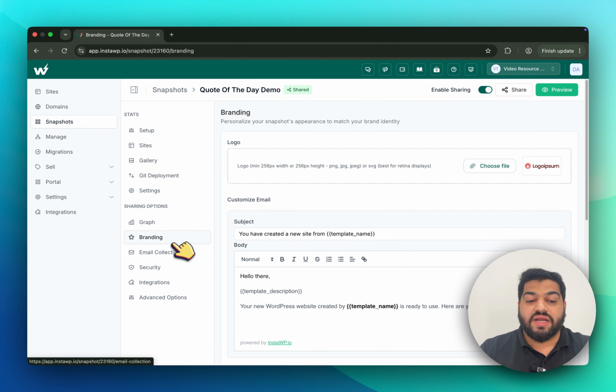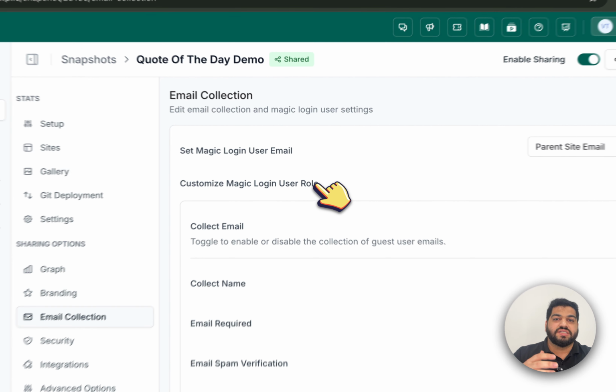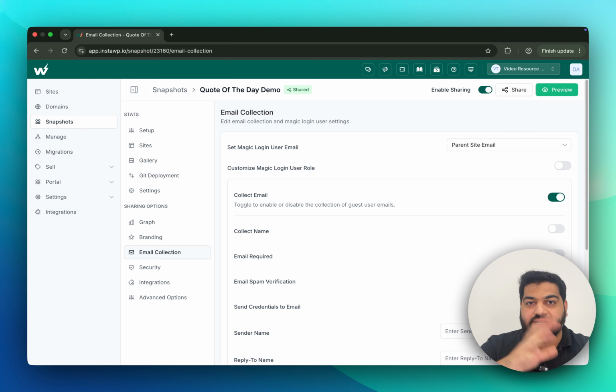Now, after this, the next one is email collection. So I head to email collection. Now here there are a lot of settings. Well, let's go over a few of them. So the first one, customize magic login user role. Now this is applicable when your customer has set up their demo. They'll see a magic login button where they'll be able to log into the WordPress dashboard.